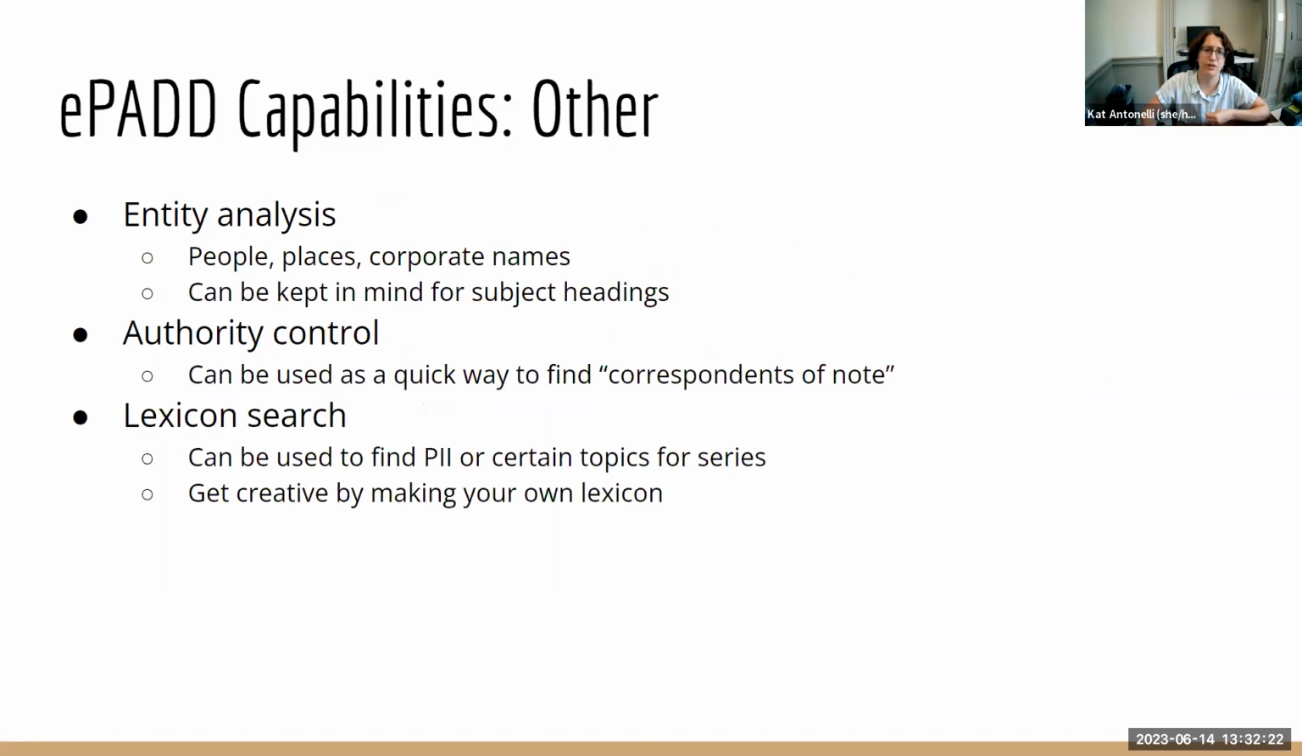Quick little diversion here, just so I can make sure folks who haven't really used EPAD before can keep up, because I know this is a wide-ranging symposium. So I'll quickly summarize a couple of the other capabilities here. When you ingest emails initially, EPAD does entity analysis, and it also does authority control, which there's a great explanation and guide to in the EPAD user guide. It also has a lexicon search feature where you can even create your own lexicon if there are certain groups of words or terms that you want to look out for in a collection.